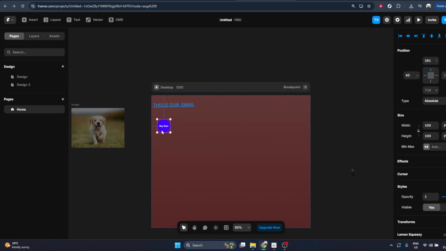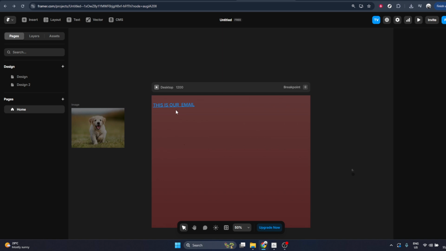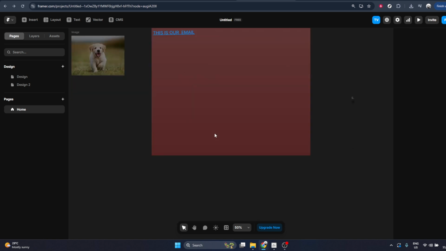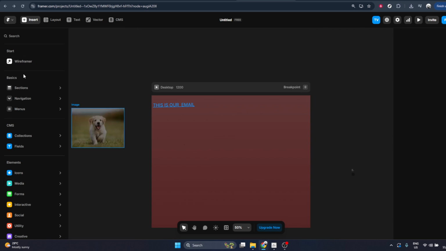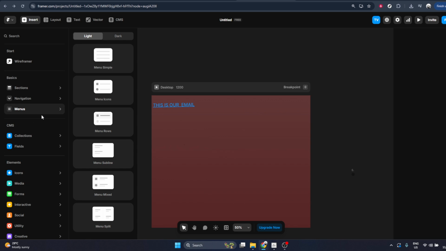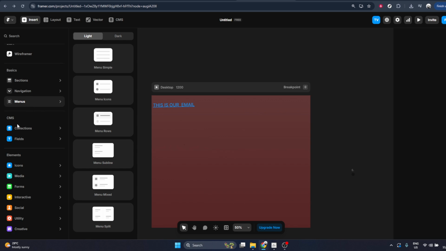First, make sure you have your Framer project open and that you're on the page where you want your video to appear. At the very top left of the Framer interface, you'll see the Insert option. This is where all the basic elements and components live. Go ahead and click on Insert. Think of this as opening your toolbox in Framer.